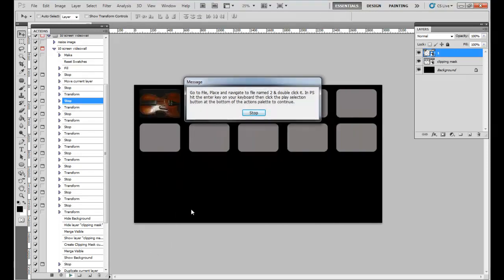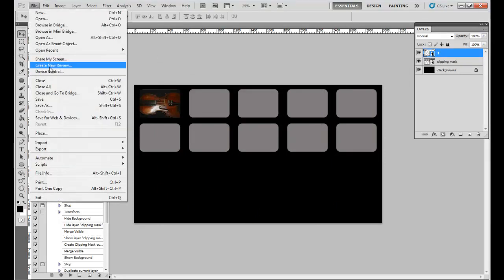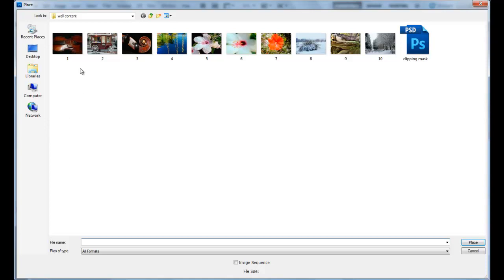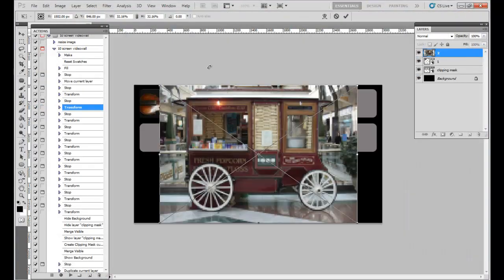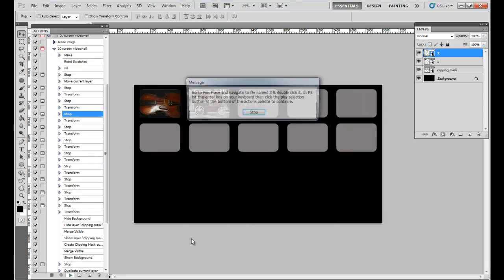And likewise, the next message box, click Stop, go to File, scroll down to Place, double click your second image. When it's in Photoshop, hit the Enter key on the keyboard, go down to the bottom of the Actions palette and click the Play Selection button. And you do this, as I said, for all 10 images. So I'm just going to go through the motions without any speaking now. So we'll start off with Stop.